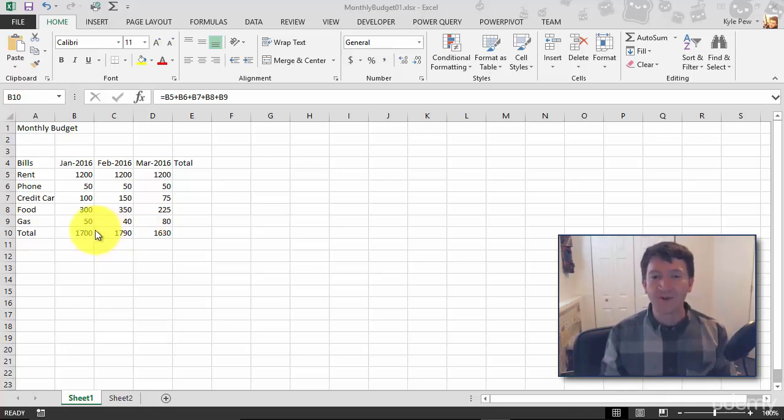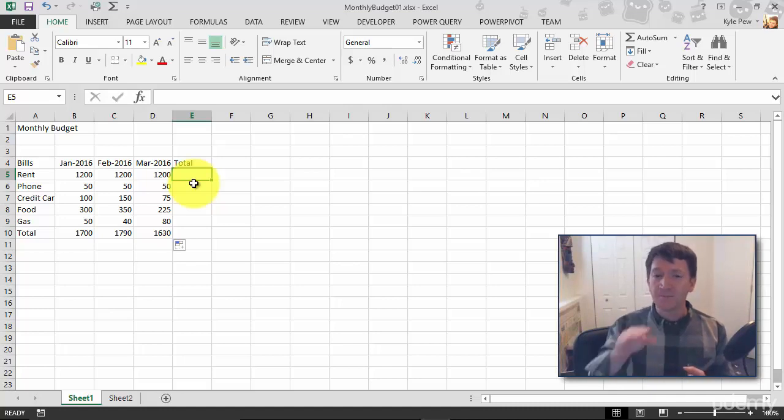So, I've completed my different month totals here. 1700 for January, 1790 for February, and 1630 for March. Now I want to do the same thing for my different bills. How much total do I spend in rent versus phone and credit card and so on? Well, thinking about your data here, we have a very consistent layout. For each of these bills, there's 3 months worth of data, right? 3 months for rent, 3 months for phone, credit cards, and so on. So creating a formula there for each of these bills is going to look very similar.